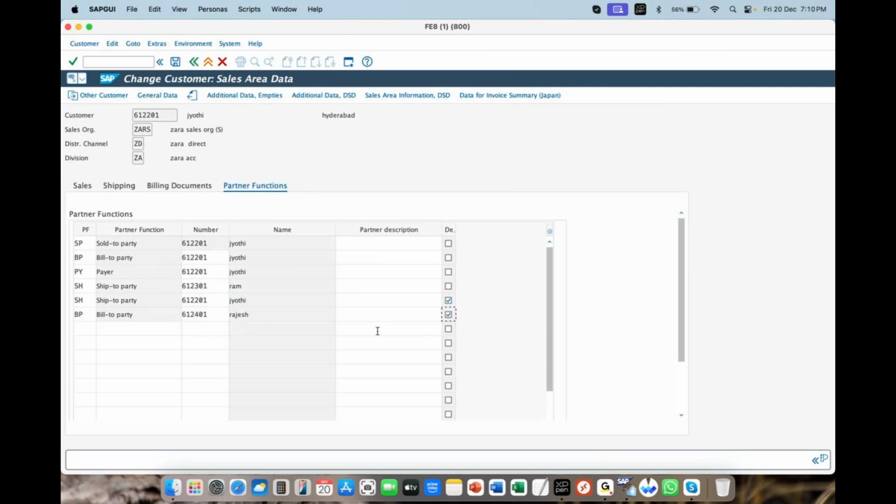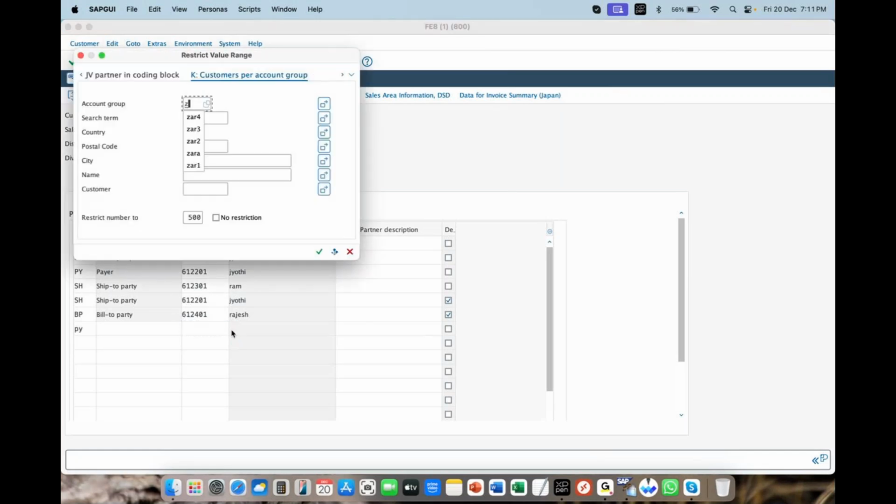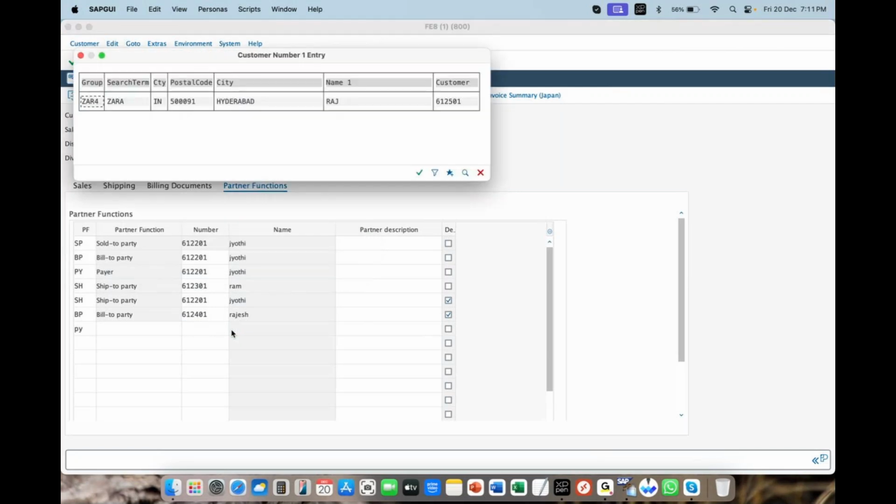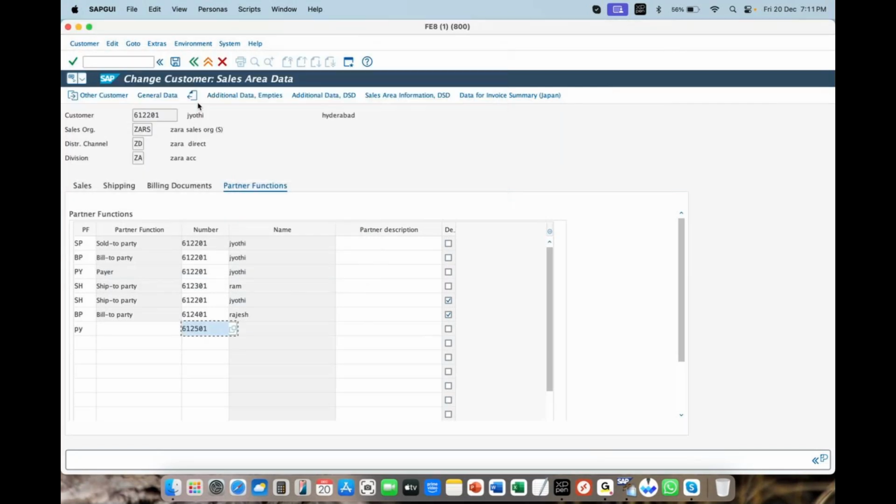So by default, you can make Jyoti the bill-to party, or it is up to you. For example, I'll make Rajesh. So in future, when Jyoti places an order, at the time of billing the system will pick Rajesh by default. If not Rajesh, you can manually change it to Jyoti. Likewise, you can have the default payer or add one more payer.